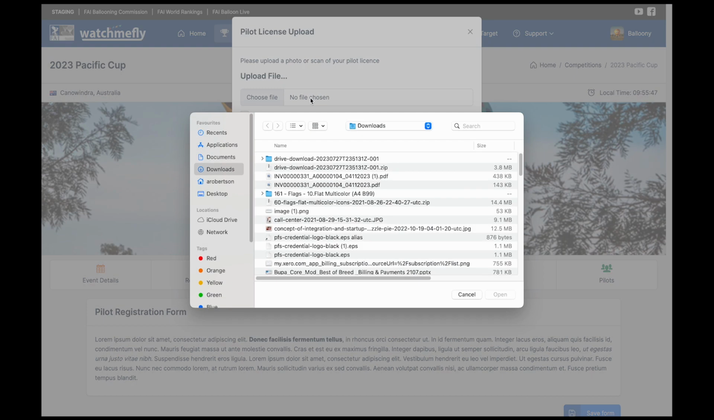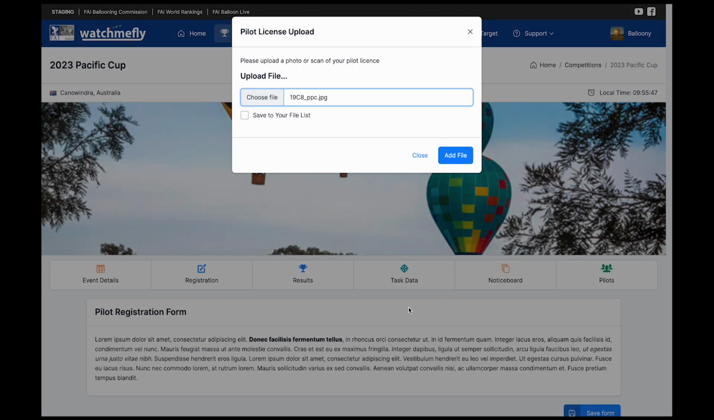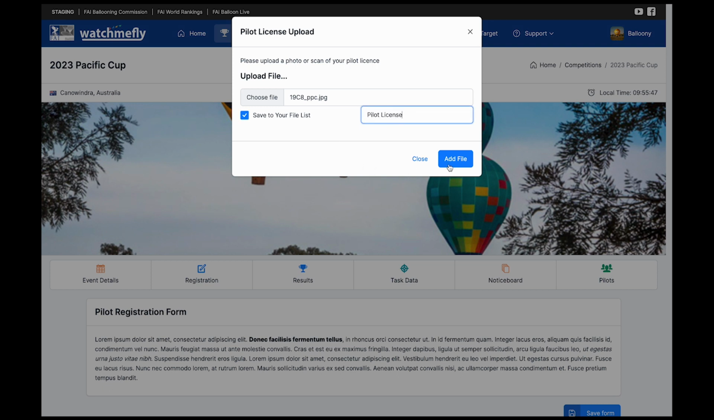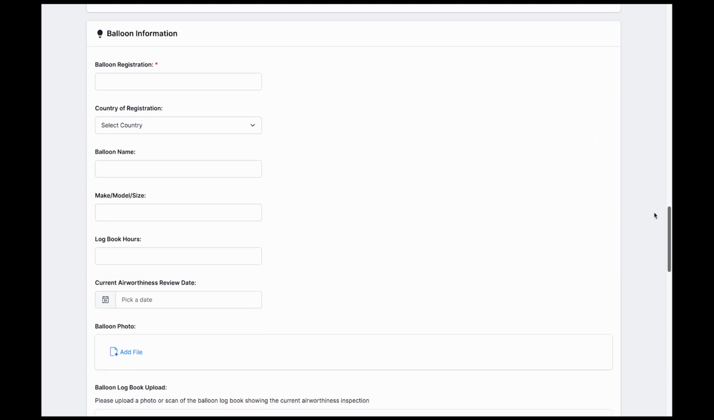So he can do that, and find his pilot license, which is here. And when he uploads that, he can actually choose to save it to his file library. So what I can do is say, save the file and give it a name. I'll just say pilot license and add the file. What that does is attach it to his registration form when it finishes uploading and give it the name, but it also adds it to his own personal WatchMeFly file library, and I'll show you that shortly. So you can continue to fill out all the information.